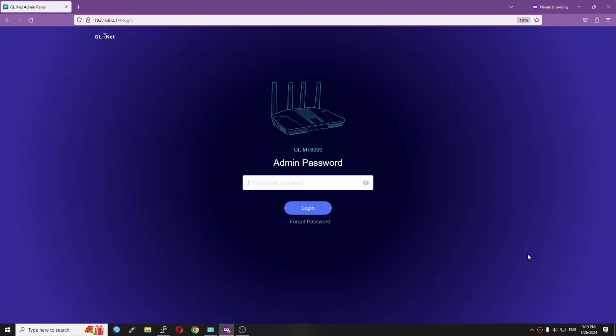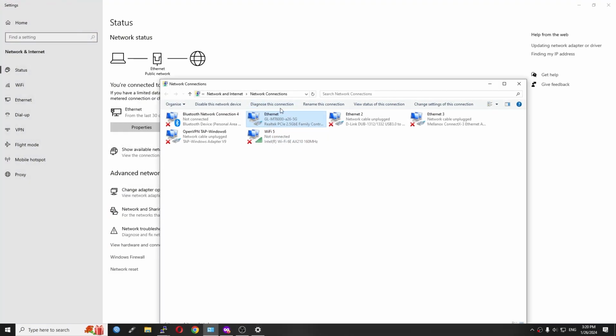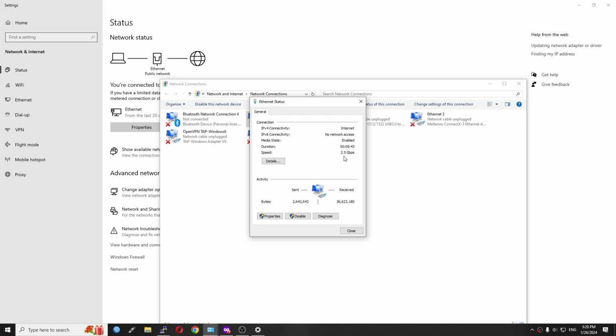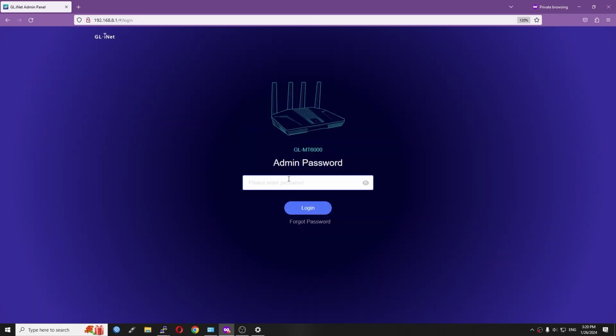Now the Flint 2 is connected to my PC via the 2.5 Gigabit Ethernet port, and we can see that the network connection is 2.5 Gbps. So let's log into the web dashboard, and as usual, this will be the root password that you have set up at the initial boot.